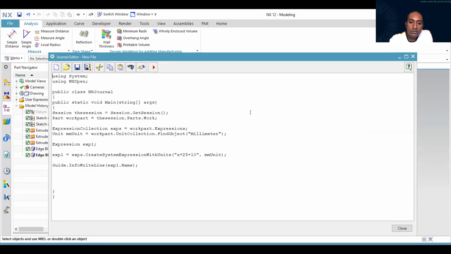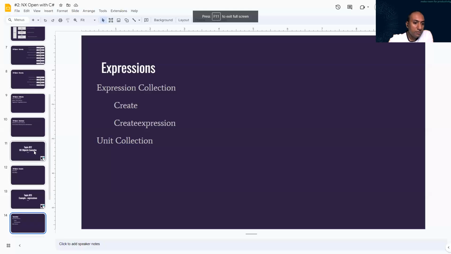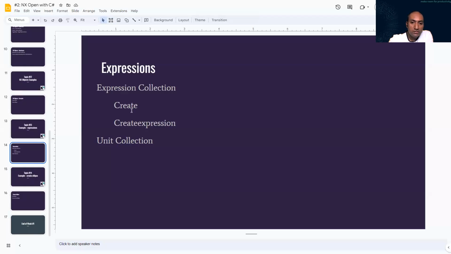Now let's try with another example. Let me come back to the slides. We have seen expressions, we have seen expression collection. We have not only seen these two APIs, but we have seen a lot more than this. We have seen unit collection as well and unit object type as well.